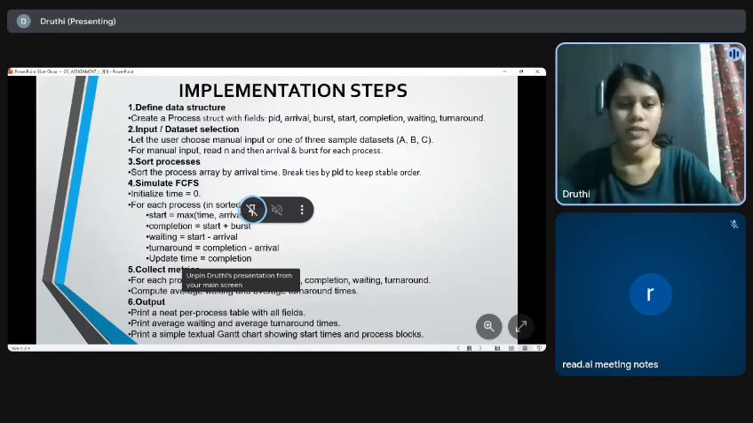In the implementation steps, the first point is to define the data structure. What is the data structure? Create a process struct with fields like PID, arrival, burst, start, completion, waiting, and turnaround time. The second point is dataset input or dataset selection. Let the user choose manual input or one of three sample data sets, A, B, C, which I told you in the previous slide. The next option is manual input: read N and then arrival and burst for each process.